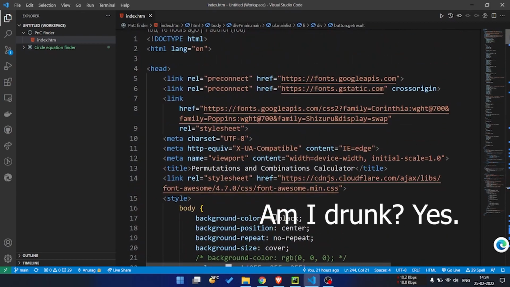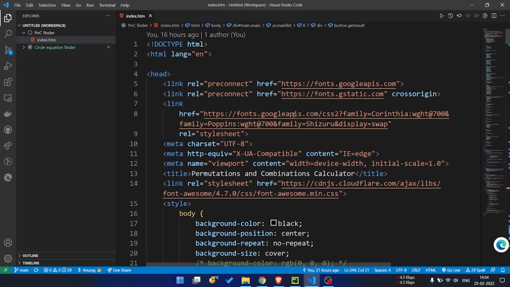Hello everyone. In this video I'll explain the code that I wrote for the permutations and combinations calculator. I'll explain the scripting part only, and if you wish to understand the HTML part, then go learn it first and then download the source code there.